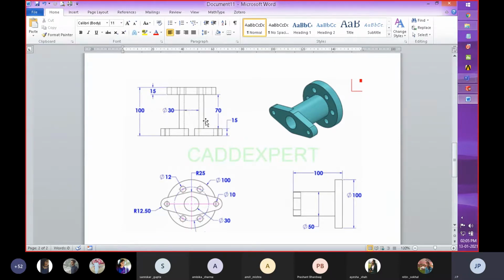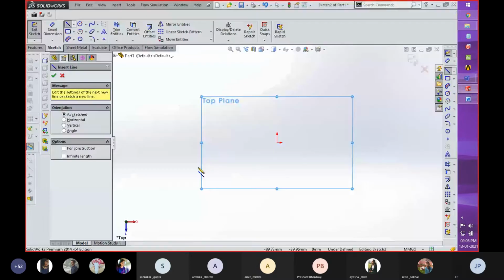Or you can calculate from here also that the vertical length of this is 100, and 100 diameter is there. So with respect to this, 15 millimeter from this side and 15 millimeter from this side. So from 100, this 70 millimeter dimension is written over here. So the inner circle diameter is 70 millimeter and the outer circle diameter is 100 millimeter. Okay. So we have to create circles with the help of this circular toolbar.